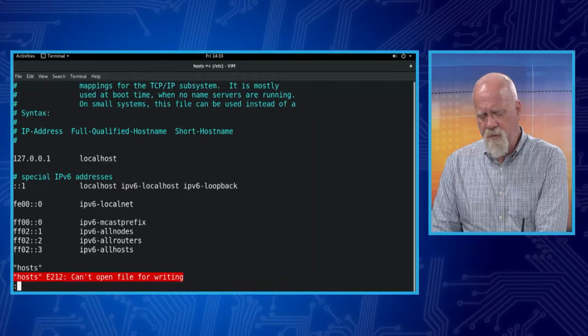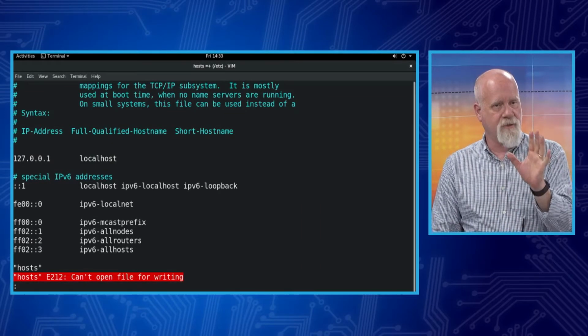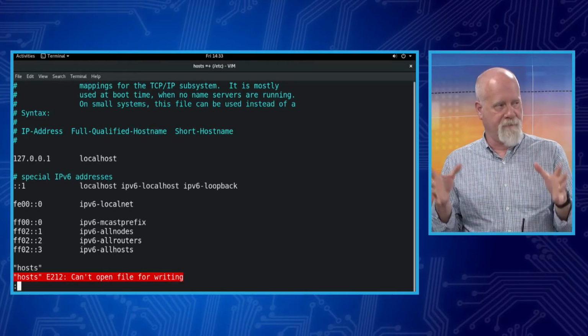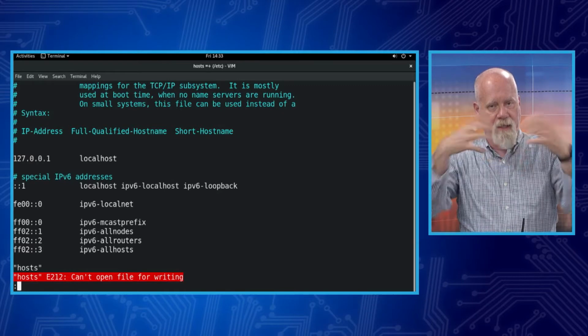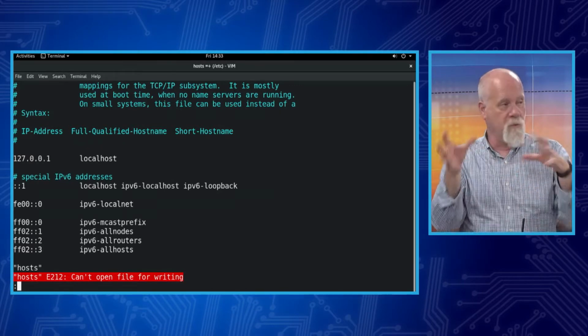So what you do in order to get out of this kind of arrangement is, you've made a change to the in-memory buffer. When you're editing a file in Vi, you make changes to the in-memory buffer, and then you write that buffer to disk, or you do whatever with it.